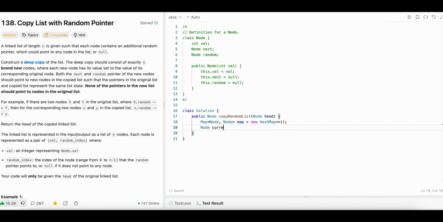And I have to use a current variable to iterate over the original linked list. For our cloned linked list, since we have no information about it, using a dummy node would be helpful so that we don't have to deal with null pointer checks. Node -1, and I can create a current node to iterate over our cloned linked list, set to dummy.